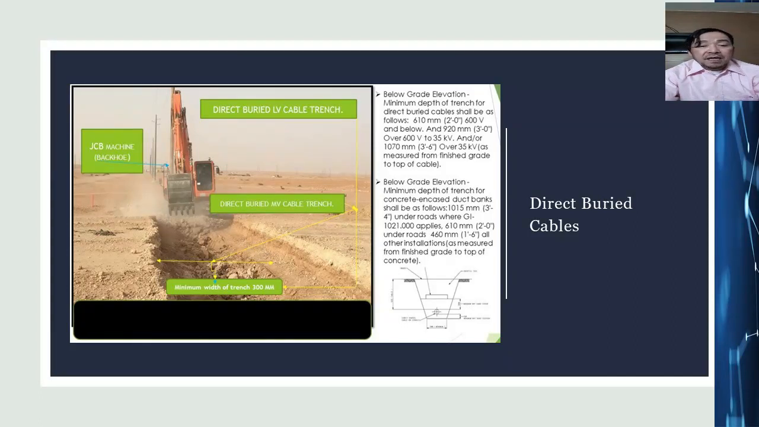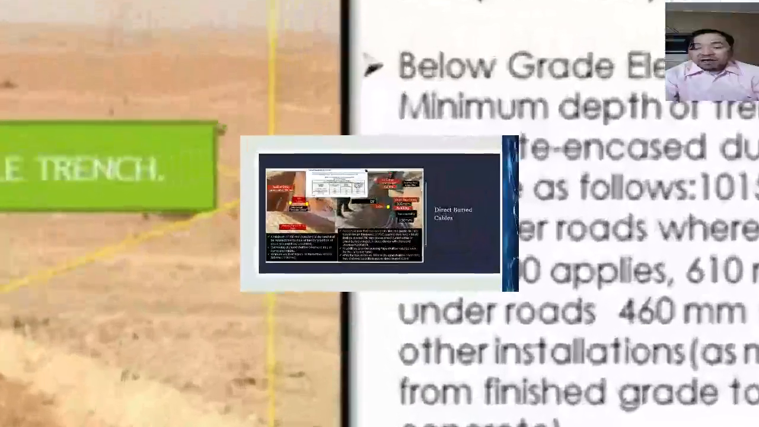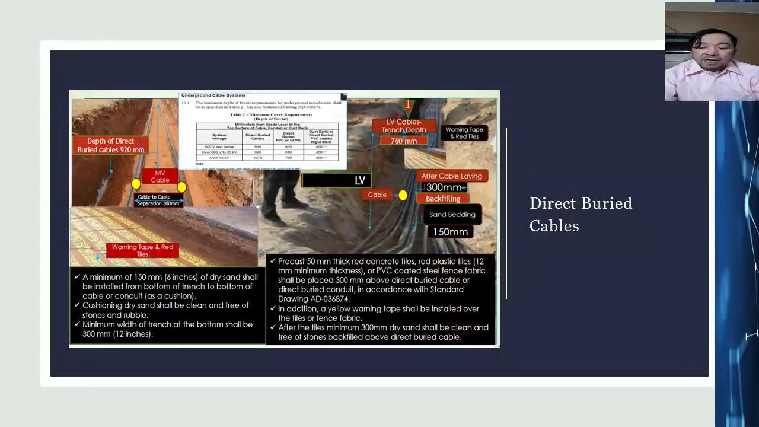Over 35 kV, which is 35,000 volts, direct buried cable installation will be 1070 millimeters from top of cable to the finish grade level. And if you use direct buried PVC or HDPE, it will become 760 millimeters. If you use duct bank, the same: top of duct bank will be 460 millimeters.